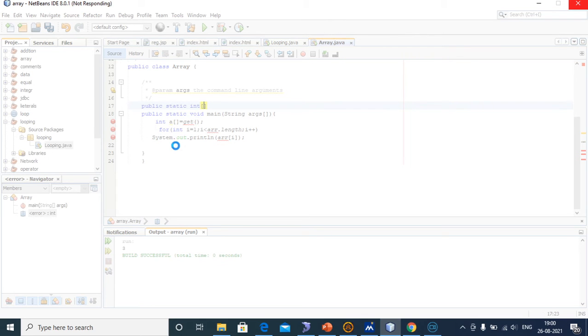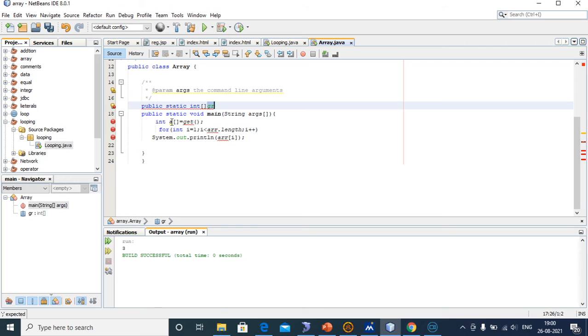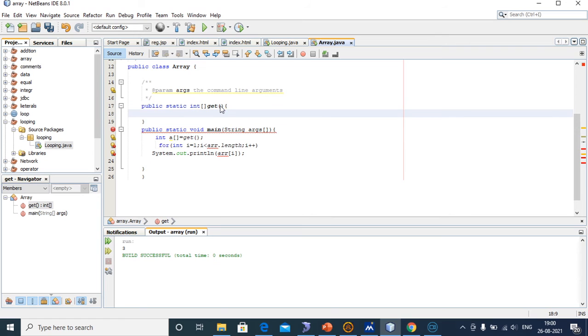We have to first initiate the main statement. In that main we have to give an int a. After that we have the get method. In that get method we are calling the array. Okay, based on that get, I will return the value. Return new int.